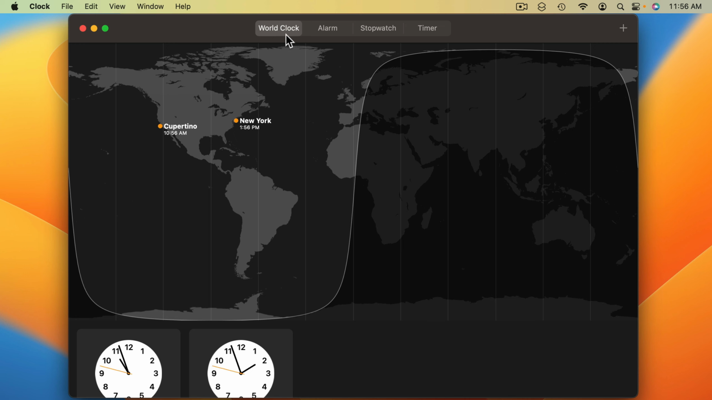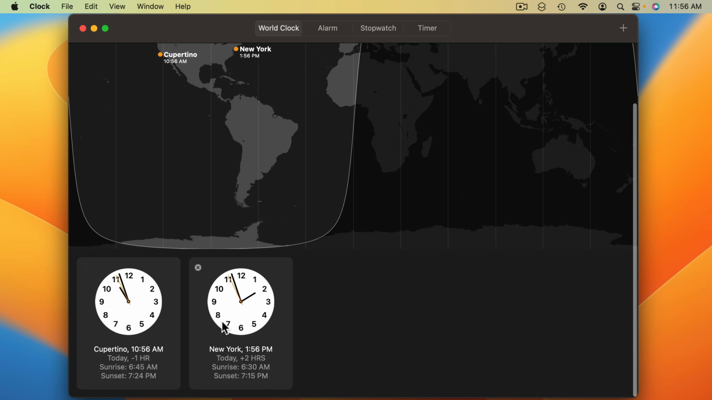The first is World Clock. It will show what part of the world is in daylight. It'll show times for different places. And at the bottom there'll be clocks.